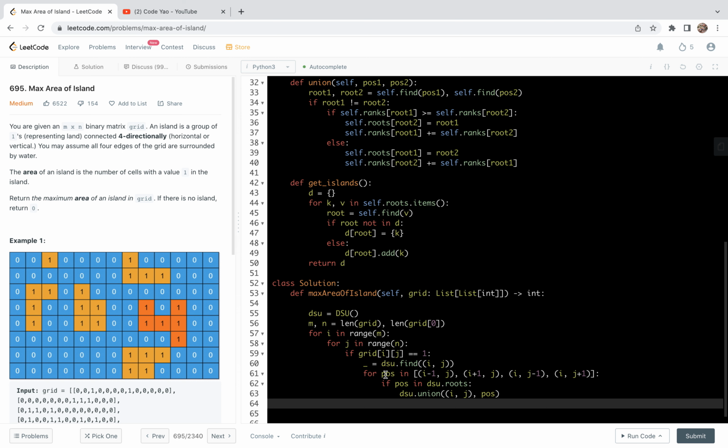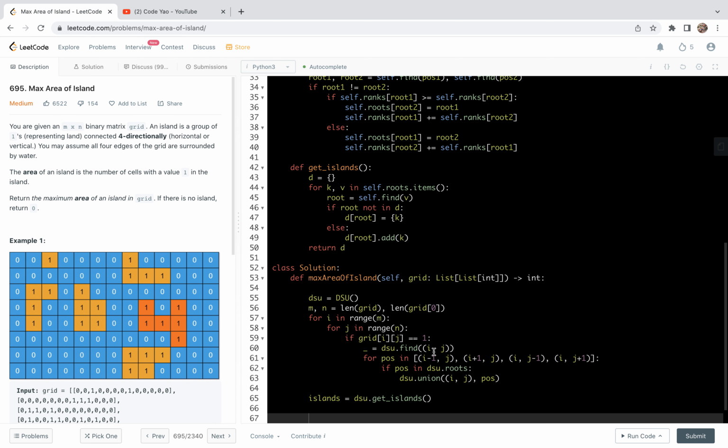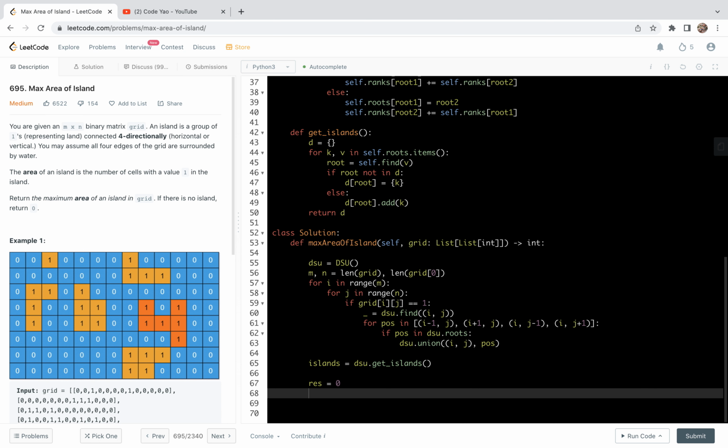If you make a comparison with the breadth first search, this is the step here. So now let's get the clusters or islands. It equals DSU get islands. So this is the function. Then we're going to prepare the return. The return is the largest island size, right? So for this, we're going to set a result to be 0, because if there's no island, we're going to return 0.